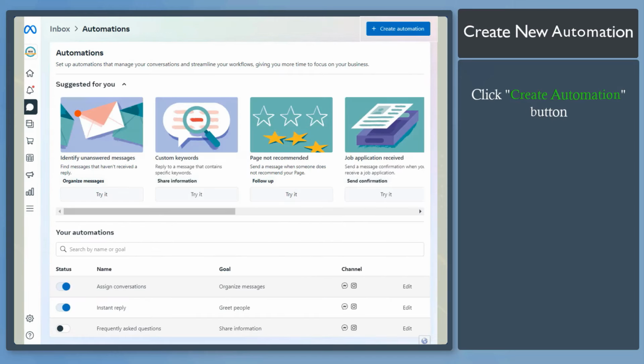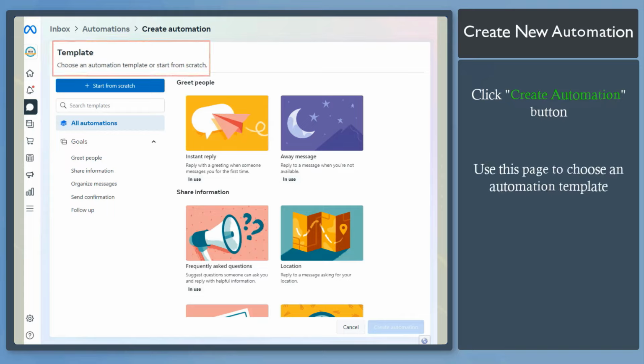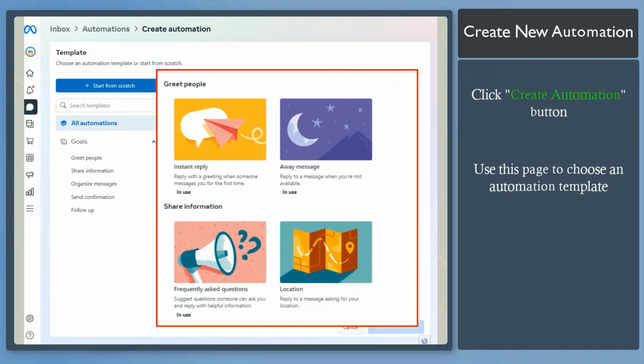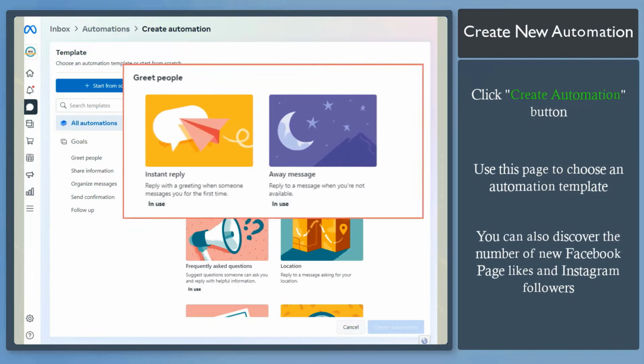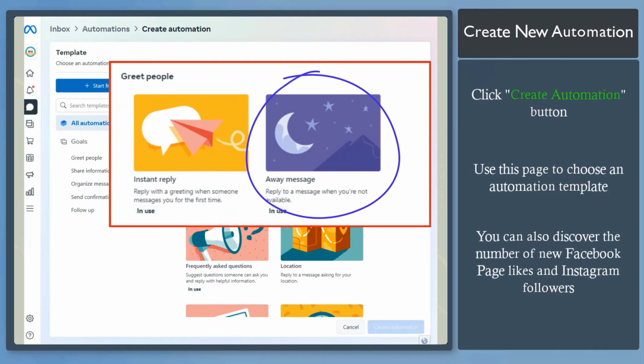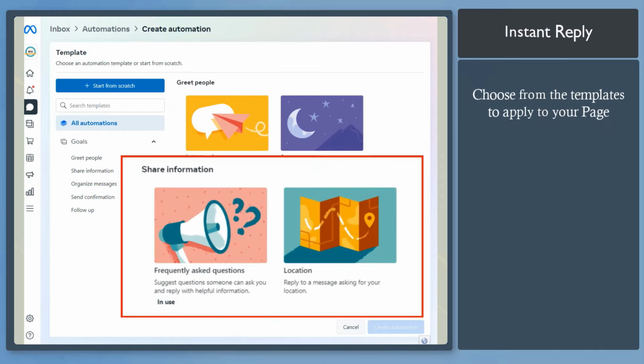Now let's create a new automation. Click on this button, Create Automation. This is where you can create your new automation, start from scratch, or choose from these available templates. You can greet people, such as creating an instant reply or away message. Below, you can apply more templates for your automation.